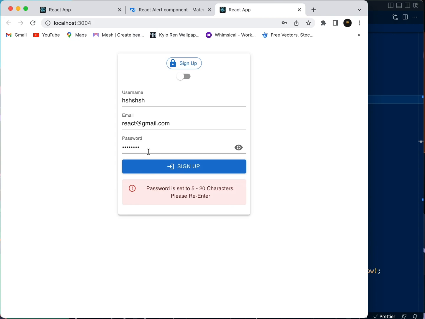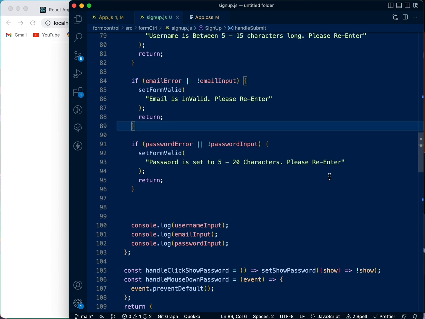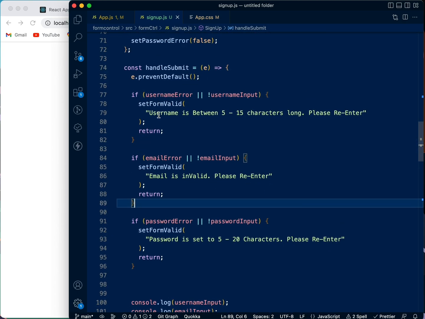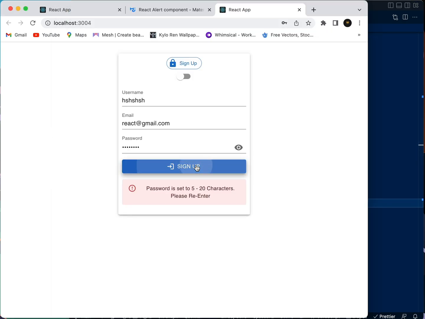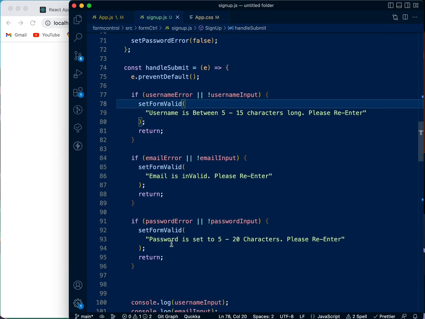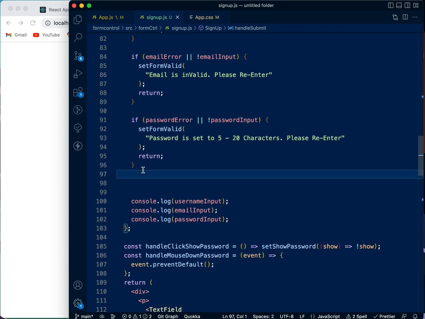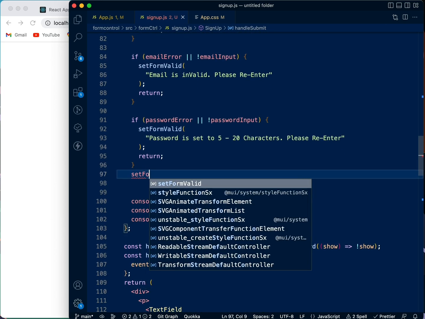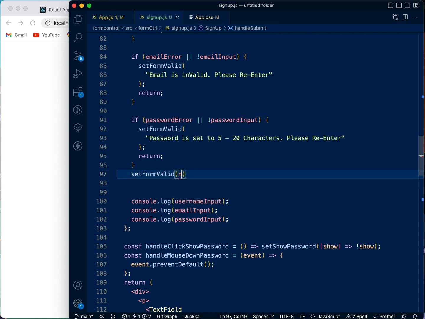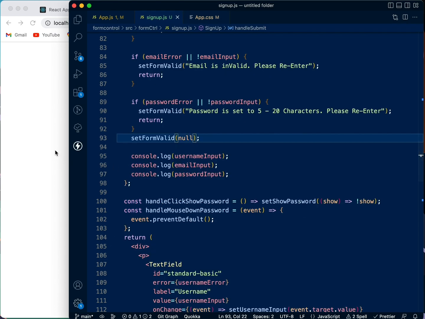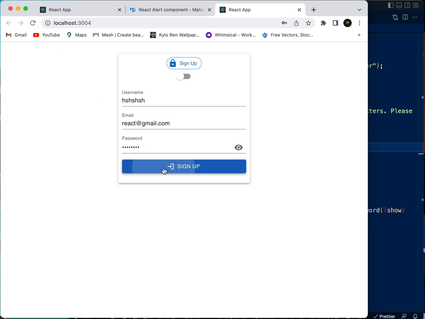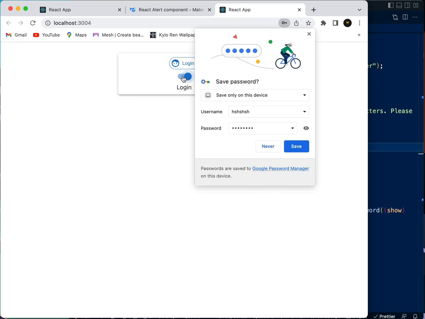Okay, so now there's no error here, but we're still having an error here. Why? That's because when you click the sign up, and everything is okay, something needs to tell it everything is okay. You don't need to be in an error state anymore. So after it goes through all these checks, we can just say set form valid to null. So then when the user comes, selects it, it goes away.